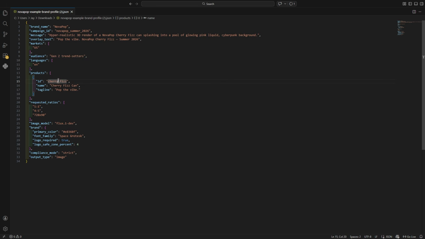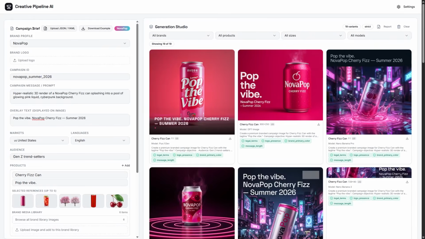Products that are actually going to appear in the image, so you can have multiple products and it will create multiple images, as well as the specific ratios or advertisement sizes, like 728 by 90 for leaderboards. And then you can also specify the image model. This currently has it set to Flux.1 Dev, but you can set it to Nano Banana or GPT Image. If you have some colors for your brand, you can set that as well.